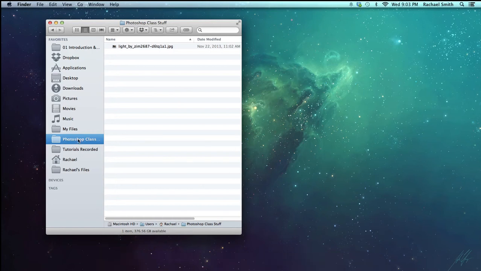And I'm going to go to that folder that has my Photoshop class stuff in it. Right now I have a file here. It is a JPEG. I know that it's a JPEG because at the very end of the file it says dot and then the extension name, which is JPG. Now Macs have a really cool feature. I like it quite a bit.